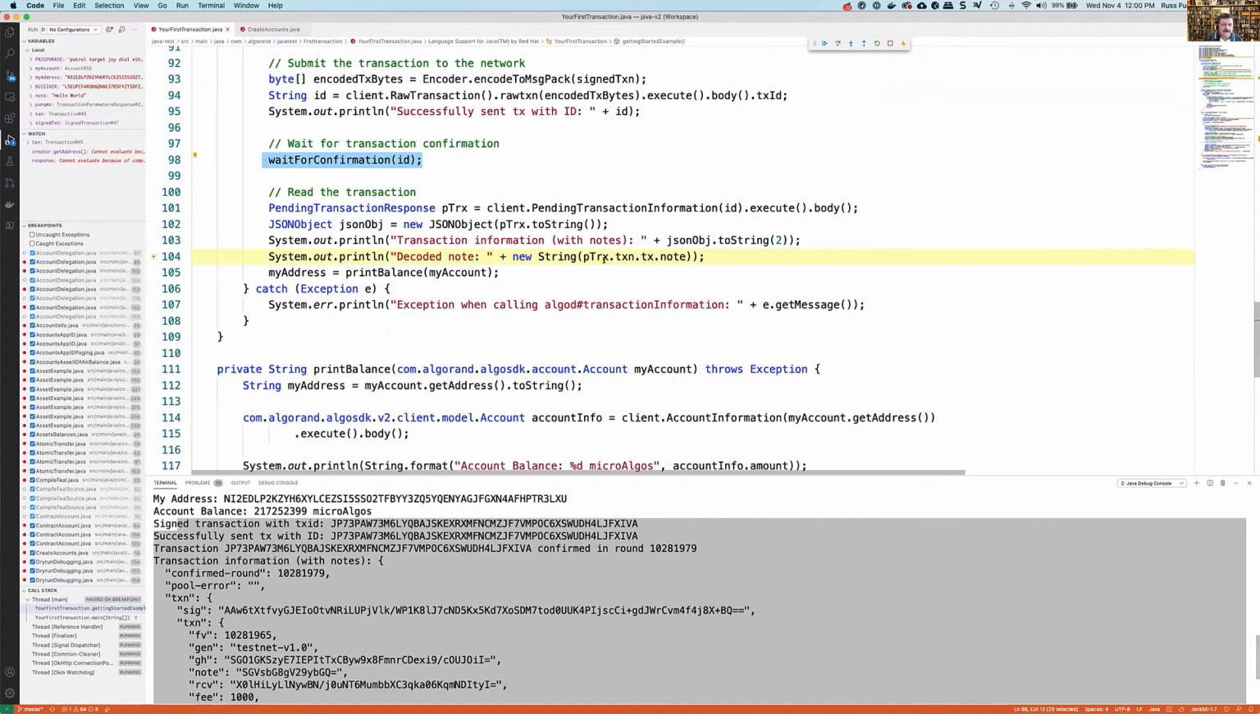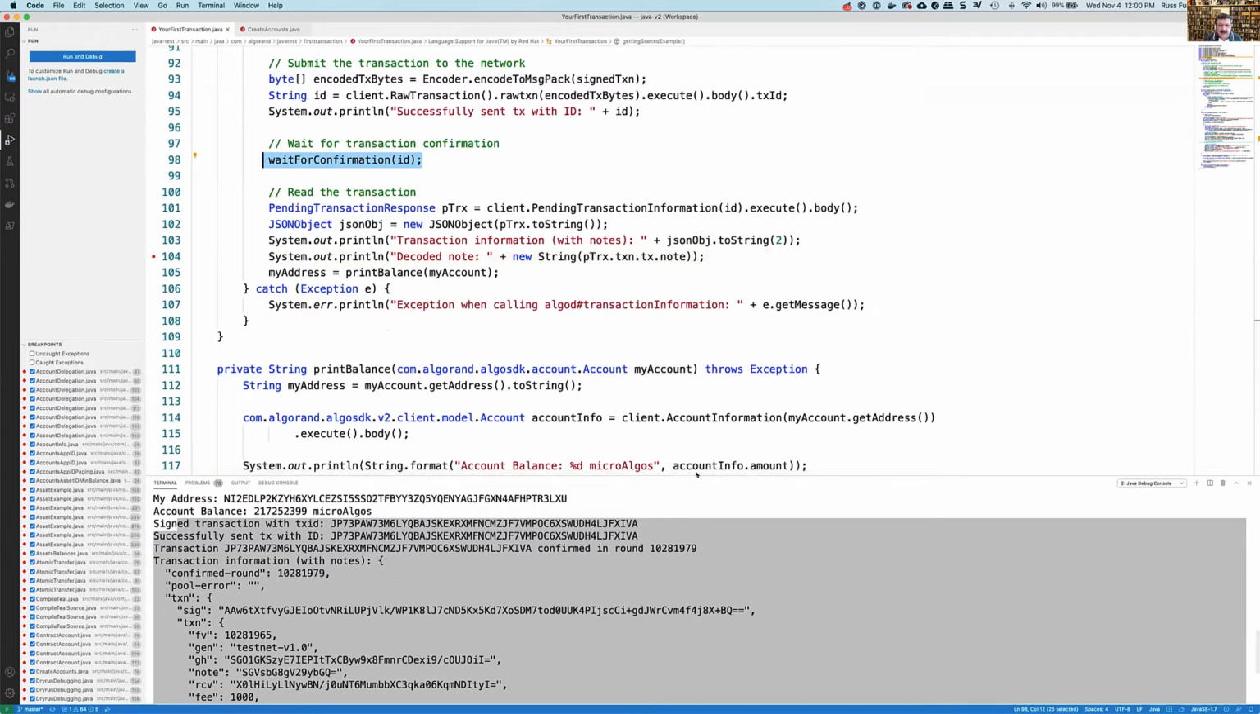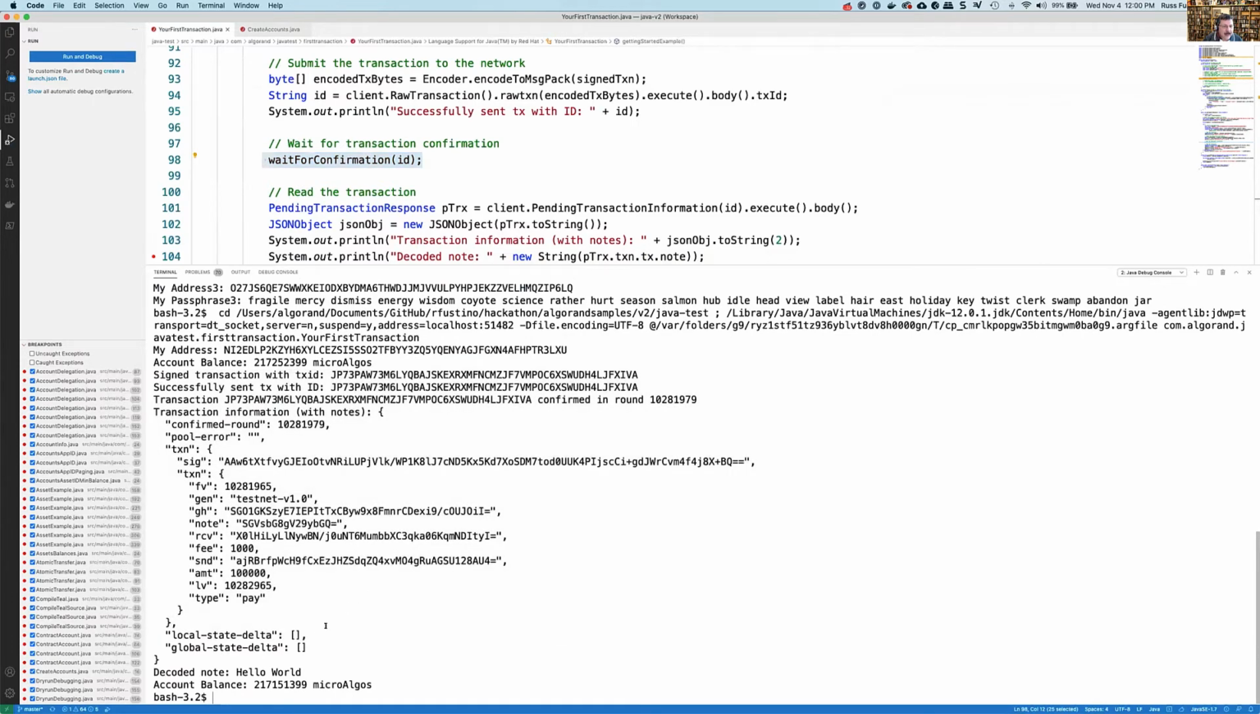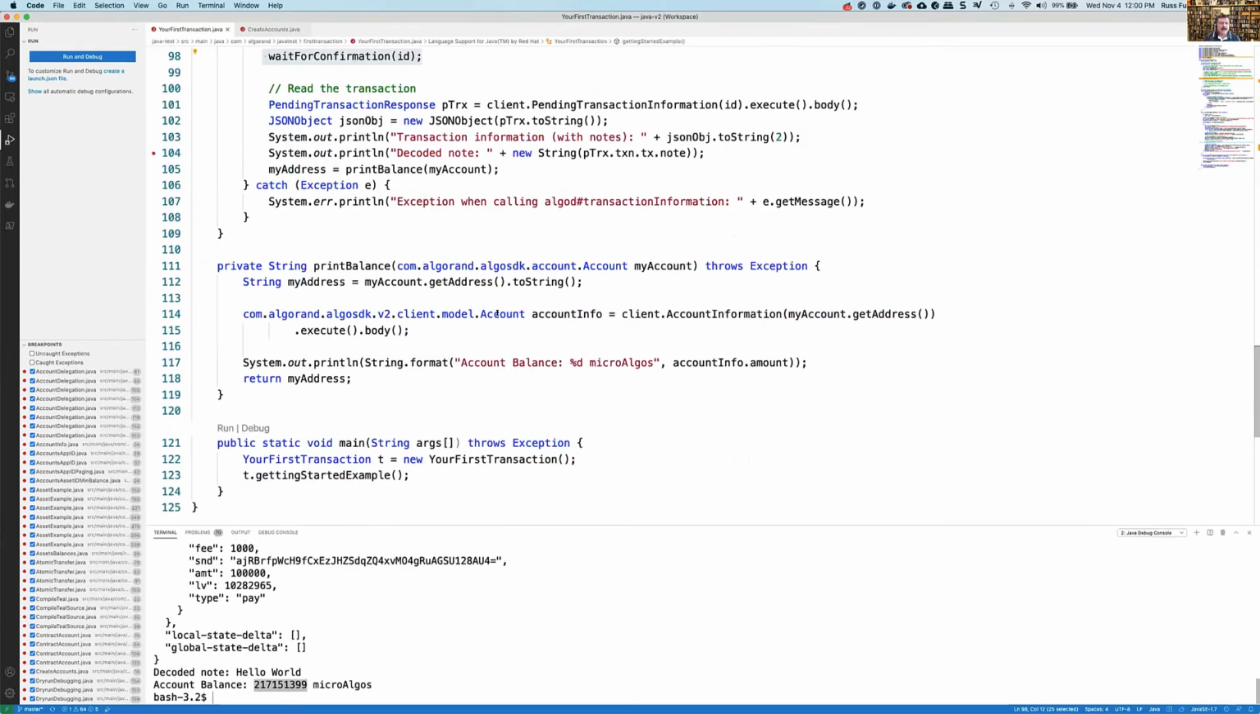And this is the information down below that shows the transaction ID, the transaction information right down here, as well as the decoded note for hello world, and then the balance. So you can see the balance we started with up here was 21,725,399, and then you got the 100,000 more than that, so you got the 251 instead of 252, and that's it. So those are the balances. So that's your basic process.